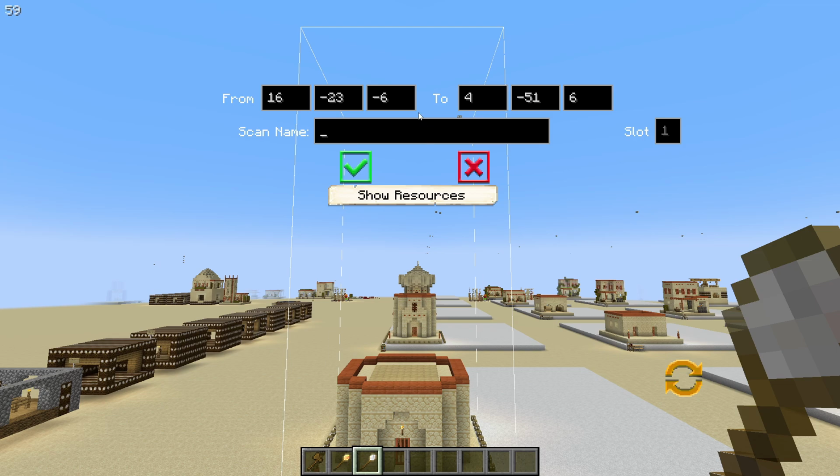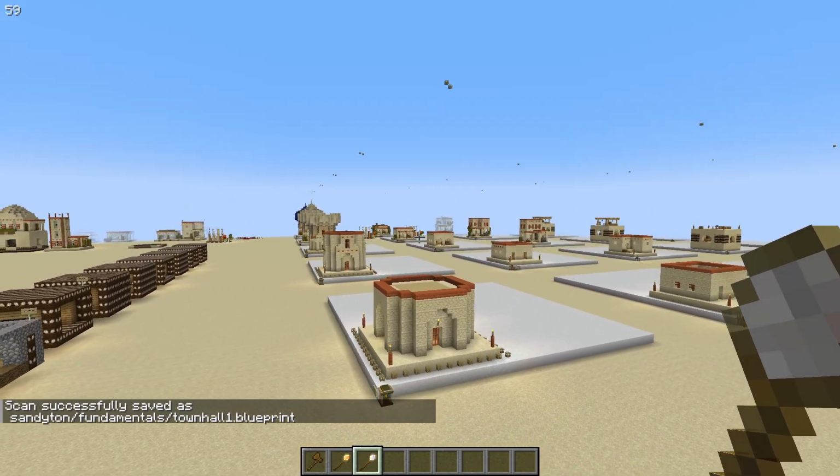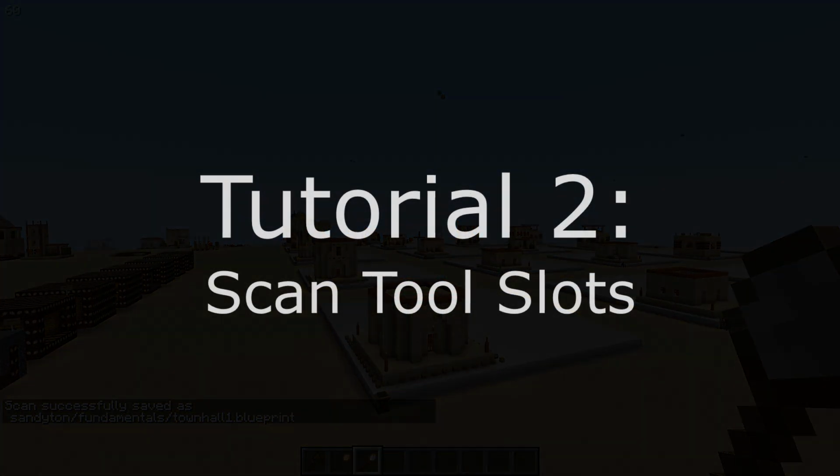So our scan name we can either say is Town Hall 1, or we can actually specify a folder location. So this is Sanditon. The Town Hall is generally found in the Fundamentals folder, and it is Town Hall 1. Now if I hit that green check, it saves it, and that is all we have to do to save a schematic.